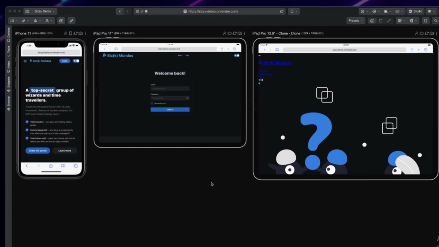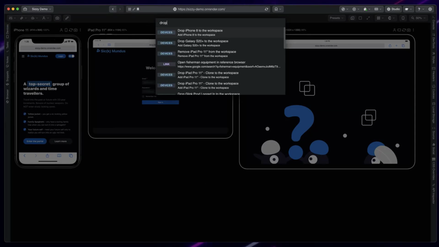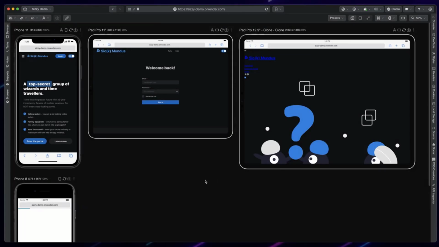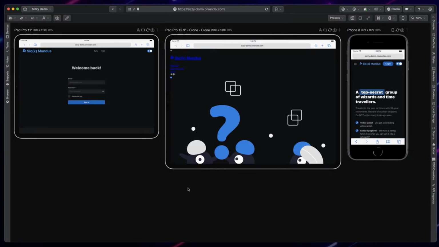Next on the list, we have Butler actions for managing devices. I already showed you this a little bit, but I'm going to show it again: we can say Command-Shift-P, drop iPhone 8 to the workspace, or Command-Shift-P, remove iPhone 11 from the workspace. So you can easily add and remove devices from Butler.